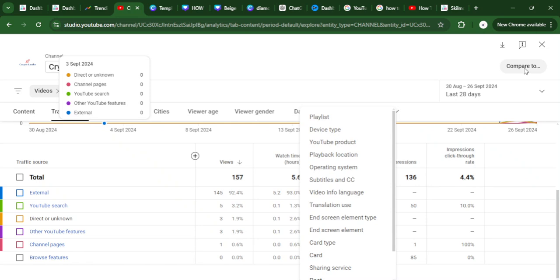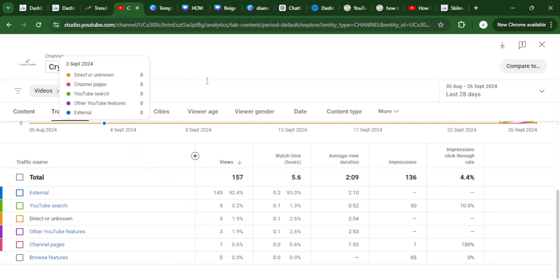And you can also compare videos. So if you have more videos, you just have one video on this, you can compare videos to know which videos are doing better, right? So let's go back. Let's go back rather.